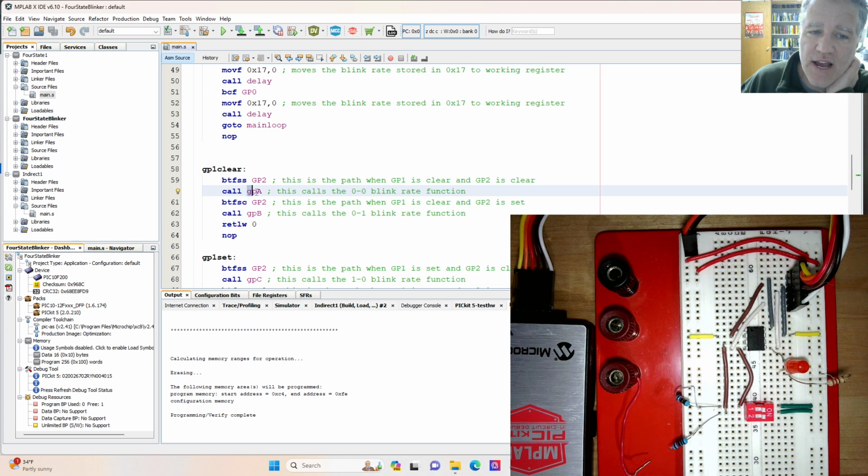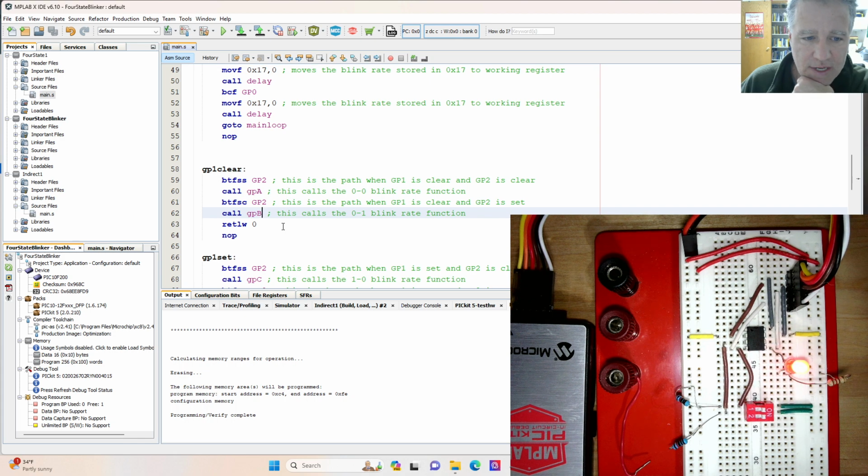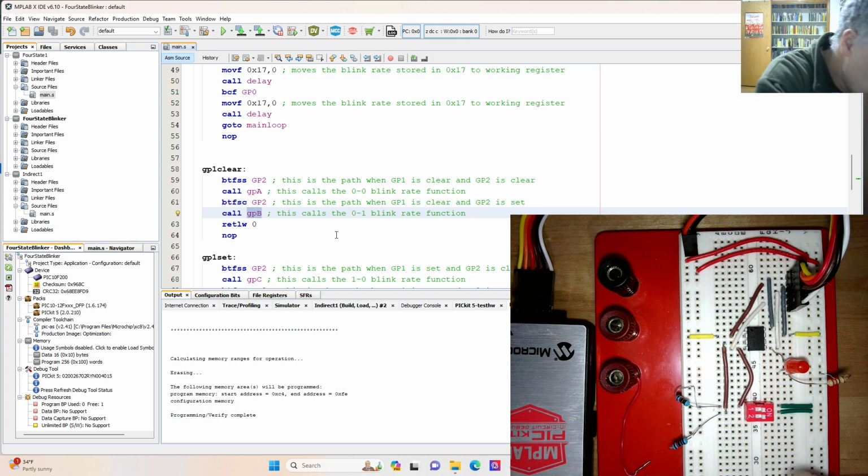So now we're going to have 4 other functions that are going to be called within these either GP1 clear or GP1 set functions. And those are called A, B, C, and D, as was on the chart on the whiteboard. So let's say we ended up here in this case. Let me just put the setting to that so we can see what's going on there. So now we're going to call B.